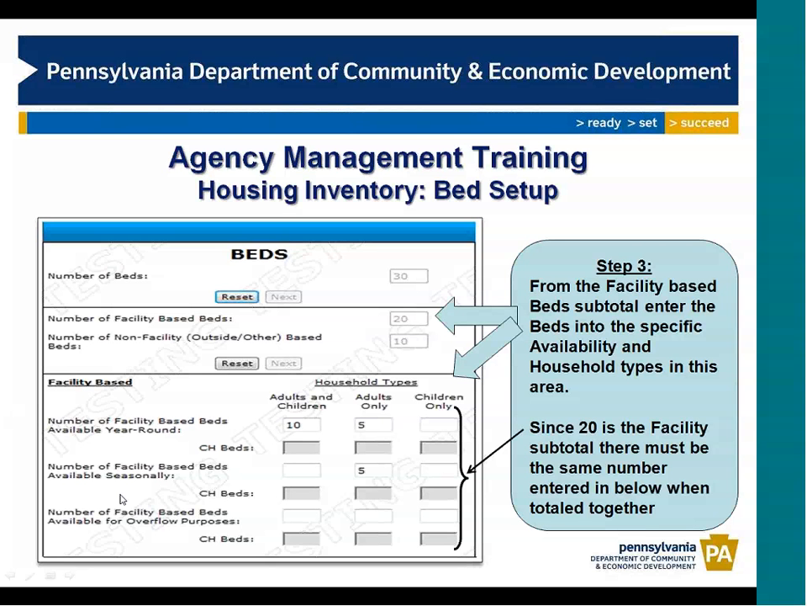Now, one note about the seasonal and overflow, as we mentioned in the supplemental training: seasonal and overflow beds are only available for emergency shelters. So if you're not an emergency shelter and you want to create some beds, these two are locked out. You'll only have to worry about filling out your beds in the year-round availability section.